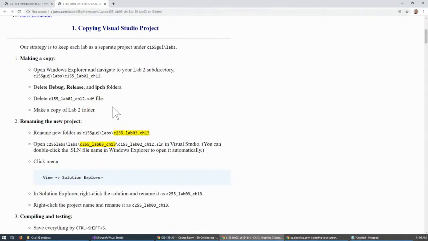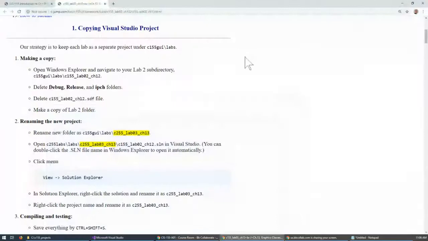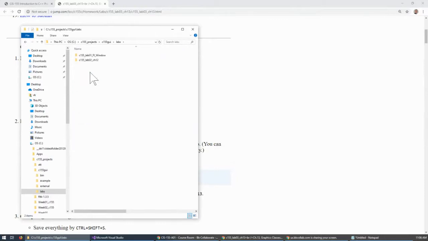So the design of these labs are individual projects for every lab that we work on. So what we're going to do is that we're going to make a copy of Lab 2, basically clone the project. So I already opened my Visual Studio, but I haven't started any projects yet. So what I'm going to do first is to jump to the location of my labs under C155 GUI, under labs. I have this Lab 2.